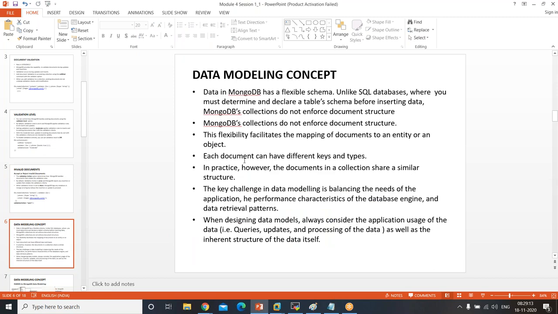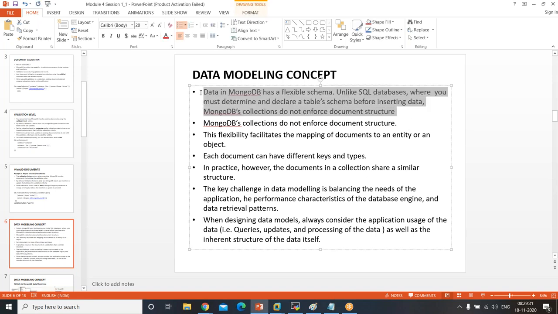Data modeling concept. Data in MongoDB has a flexible schema, unlike SQL databases, where you must determine and declare the table schema before inserting the data in. See, unlike SQL, you have to define the schema and insert it, right? MongoDB collections do not enforce the document structure. By default, they don't enforce. You load the data, whatever the format, it'll pick up.